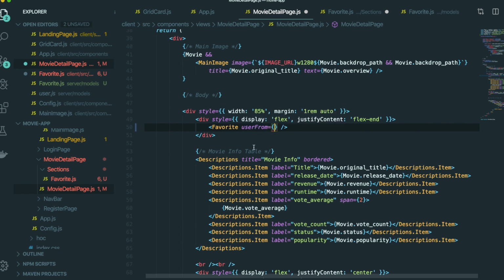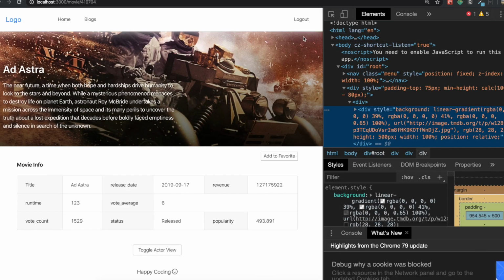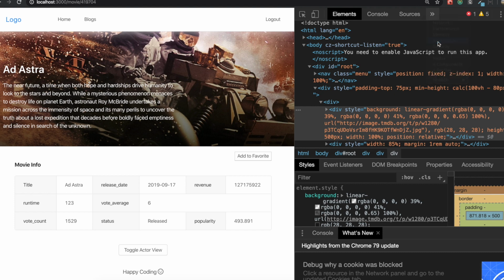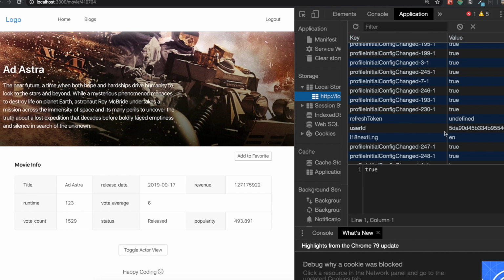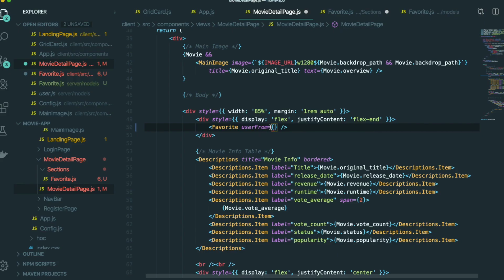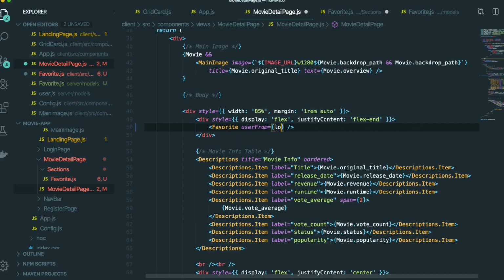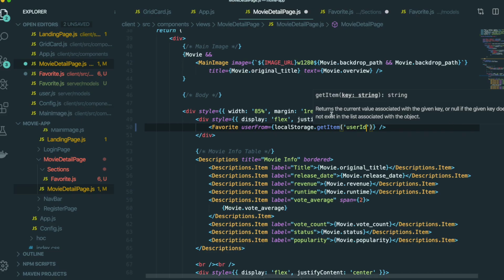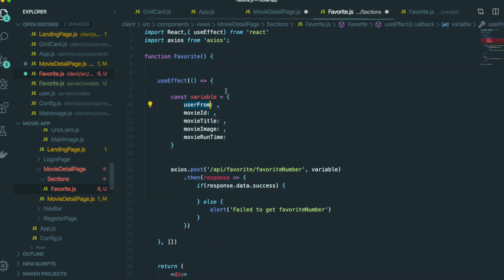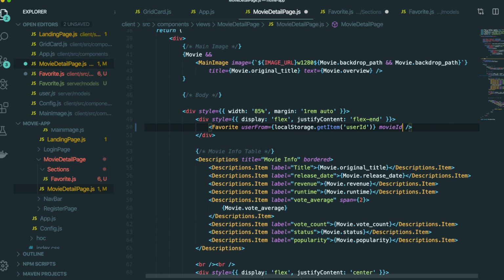If we come back to our application in here, and we turn on our console, and then inside the Application tab, if you see the local storage, in here we have userId, so we can get userFrom from this userId. So to get that, localStorage.getItem and userId. So now we have this userId's value in here. After that, we also need the movieId. Put in here movieId.